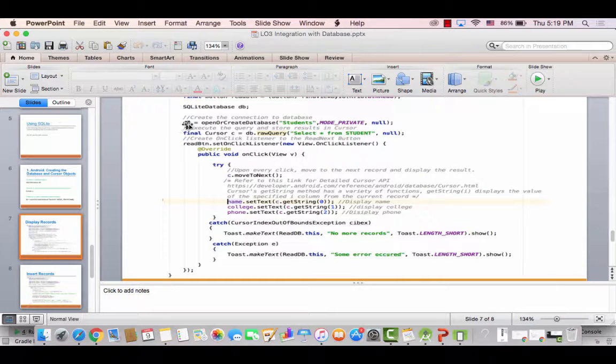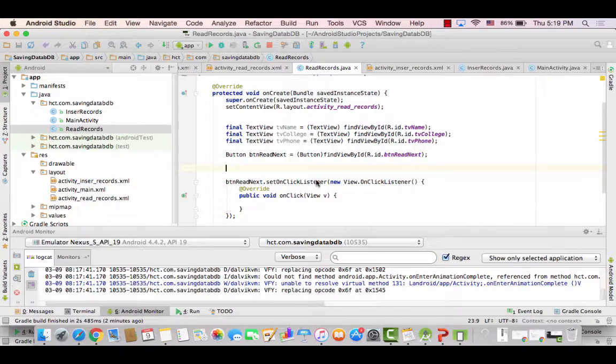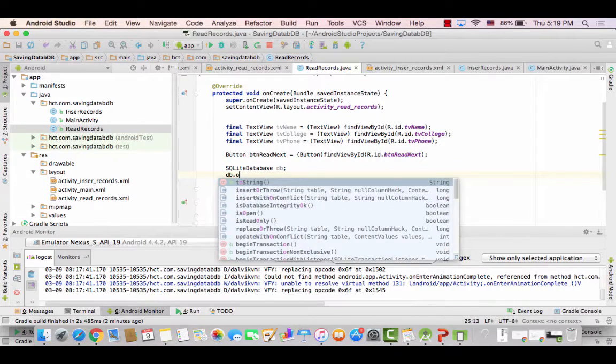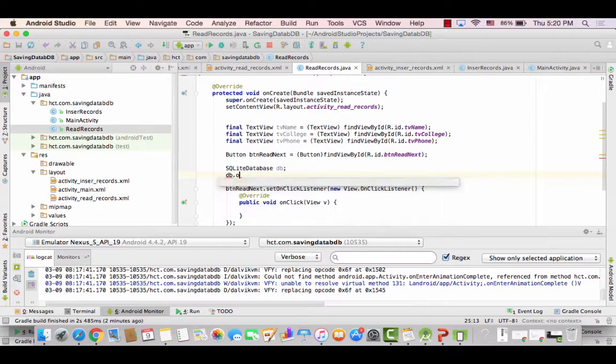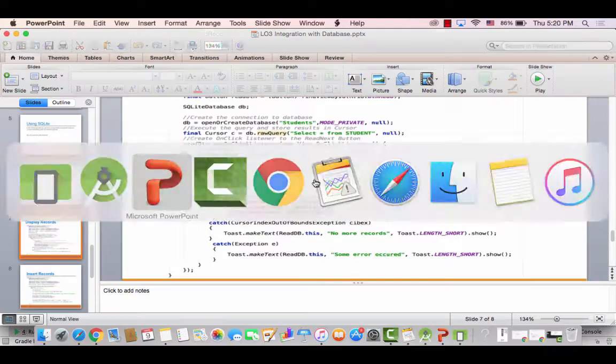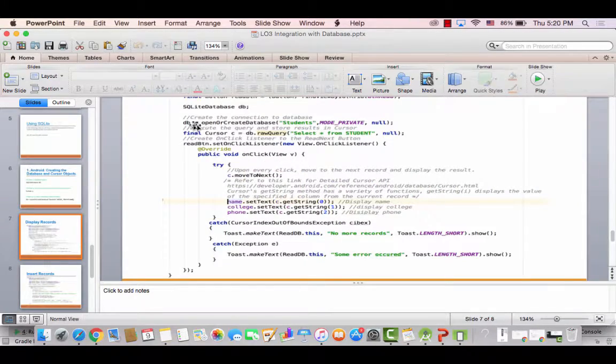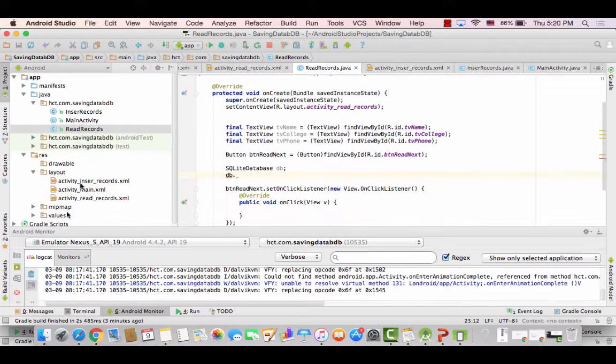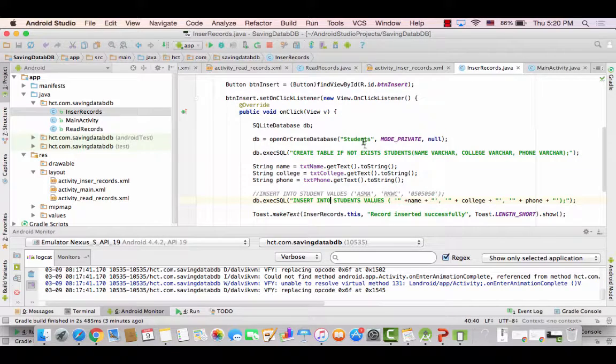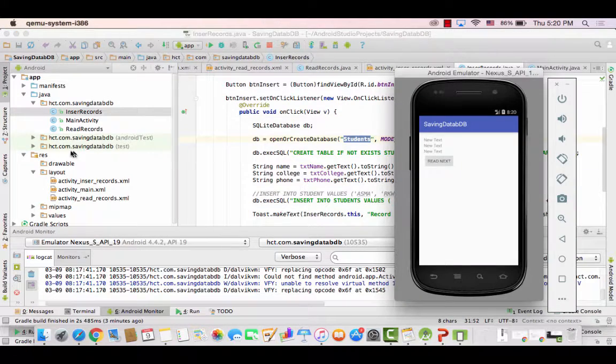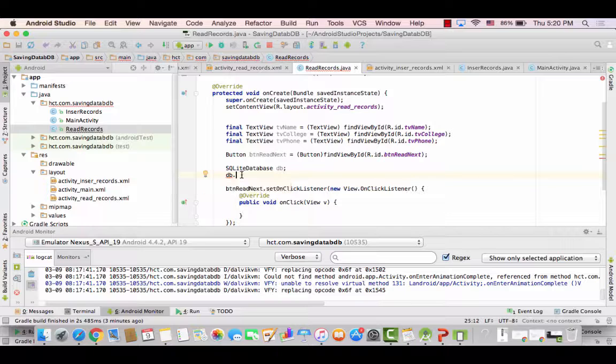You see there is a DB connection made, SQLite database DB, open or create database, and then you create a cursor. So I do that now here. SQLiteDatabase db is the variable I create, and then db.openOrCreateDatabase, students, MODE_PRIVATE, null. It has to be exactly the same name I've given in the insert record. Students, yes, okay. So you do that, or you can also copy and paste.